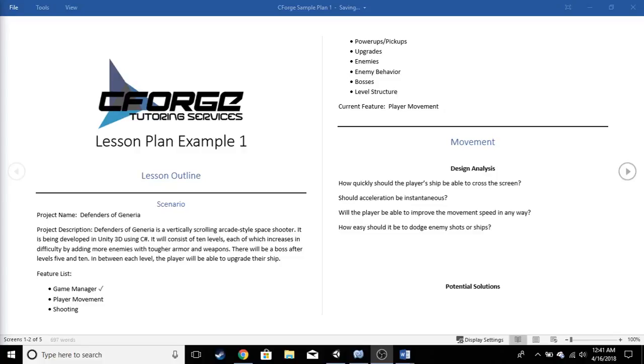Hey guys, Parker here. Just here to present a quick little overview of the CForge teaching process. Again, this is my SIP project, a teaching model that's based around feature-driven design principles.